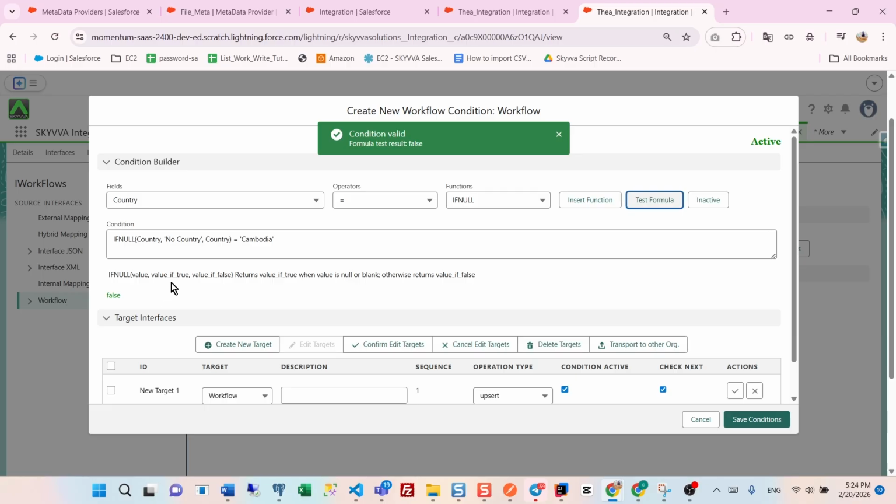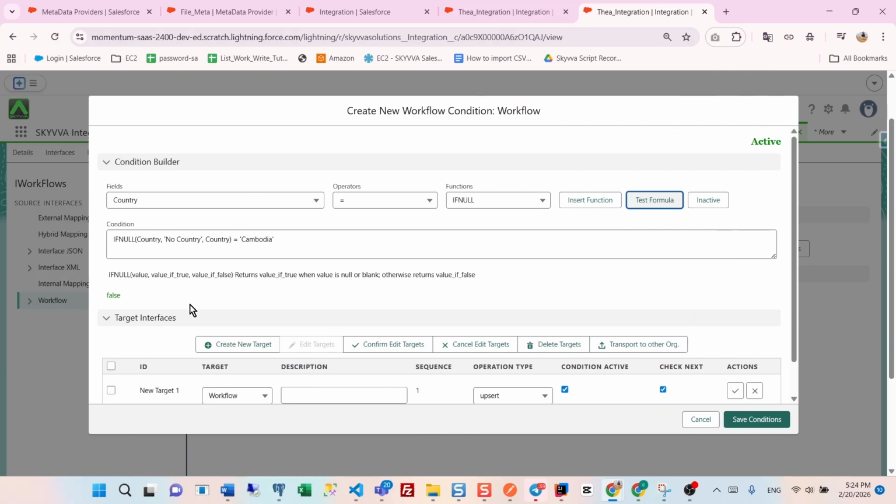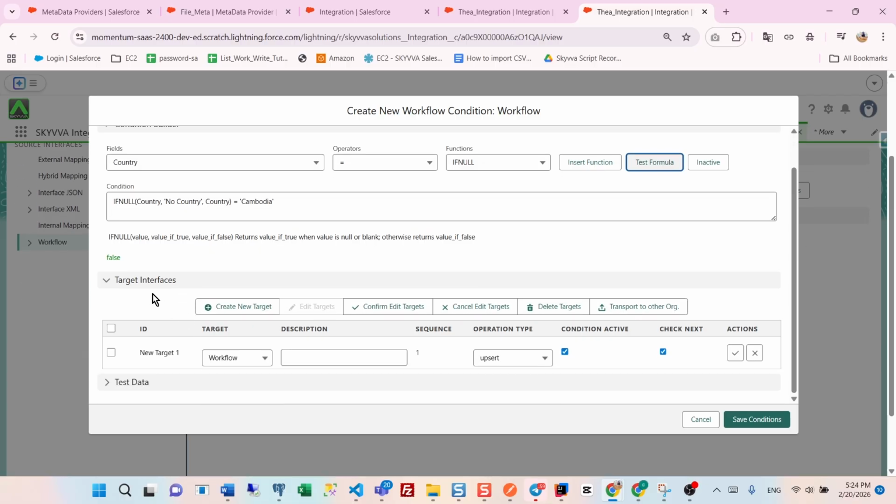This means when the inbound message contains country equal to Cambodia, the condition will return true. If the value is different, the condition will return false. On the right side, you can see the status is active. This means the condition is enabled. Next, we move to the Target Interfaces section. This section defines where the message will go if the condition is true.